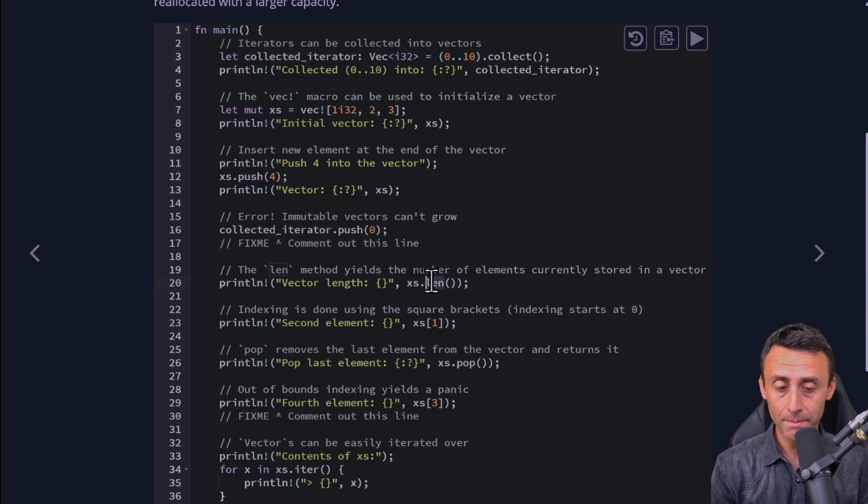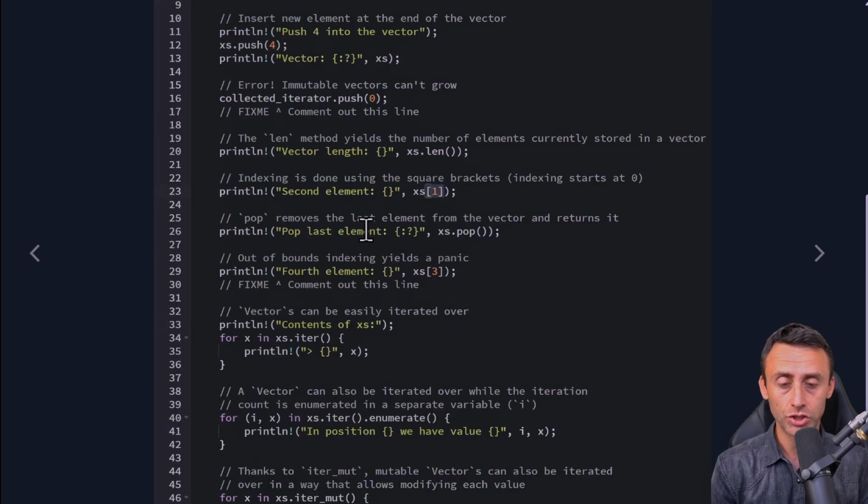We have the len method to have the length, of course. We have the indexing using the square brackets, like we have in JavaScript, the pop that removes the last element. This is similar to other programming languages. Out-of-bound indexing yields, of course, a panic if we have, for example, just 2 elements and we want to address the third one. And vectors can be easily iterated, for example, using a for-in loop.